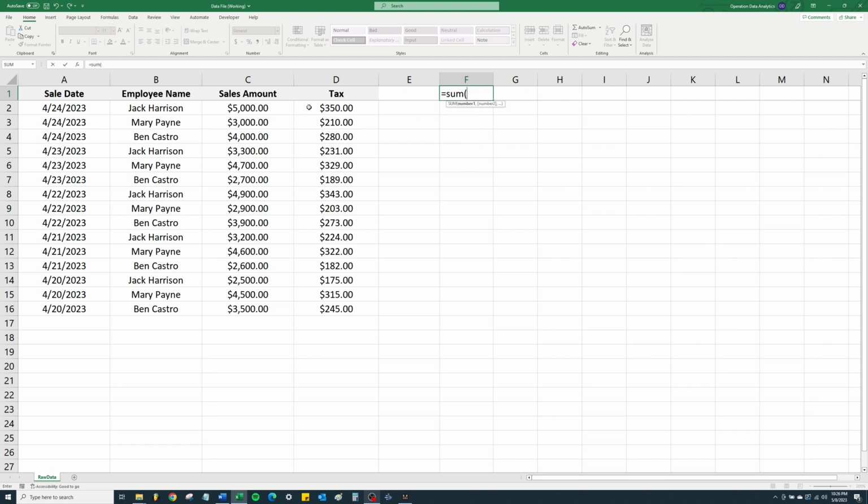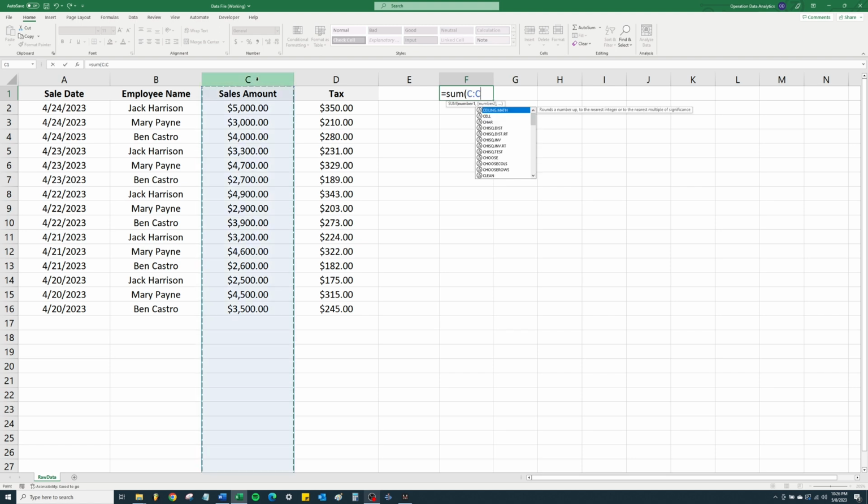Next, I'm going to hover over column C, and then I am going to left click, which is going to select the entire column of C. The final step that I'm going to do is go ahead and close the parentheses, and then I'm going to hit enter on the keyboard.